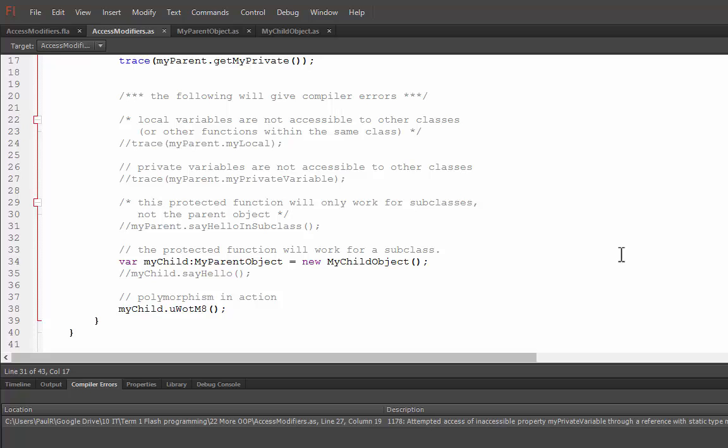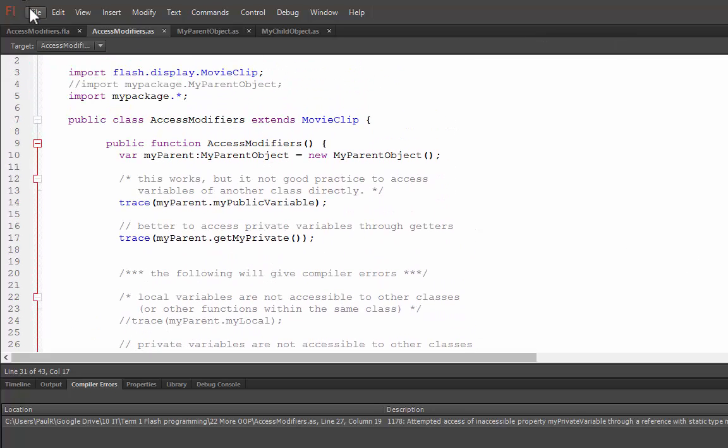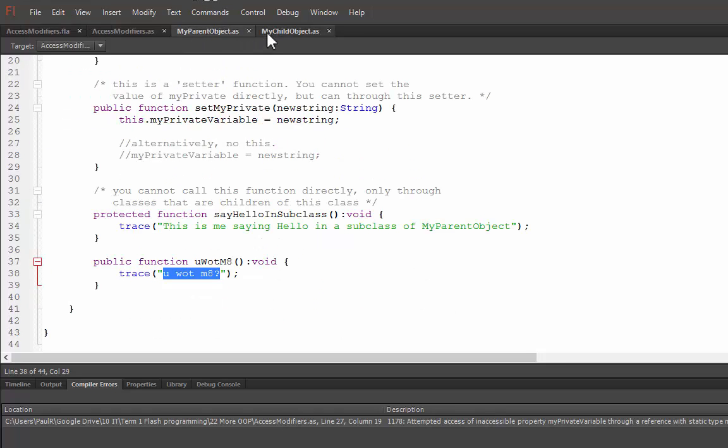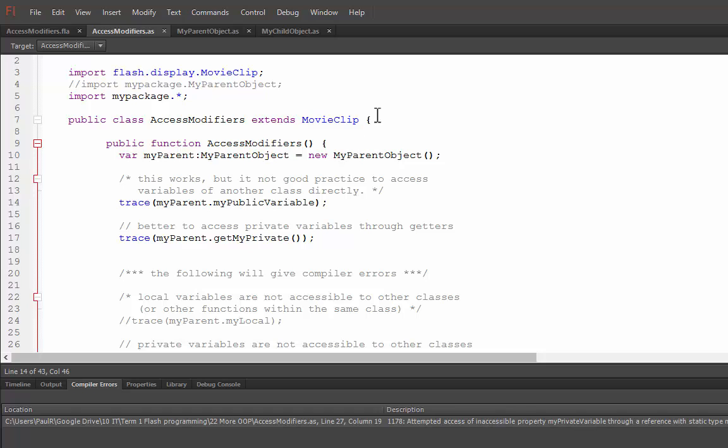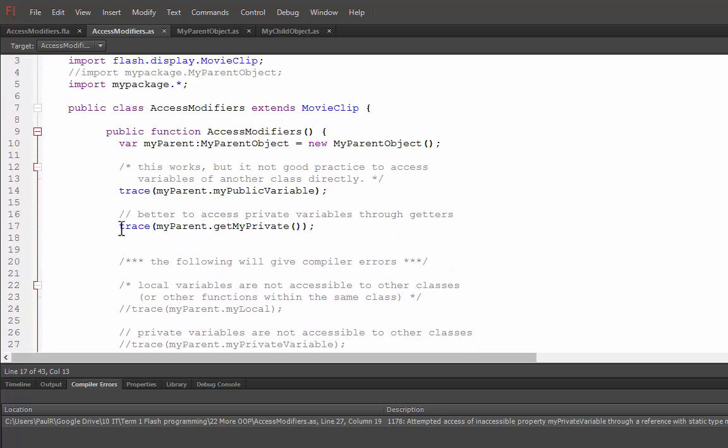Now let's run all this. So there's two concepts that we're introducing here. One is inheritance, the parent and the child, but also the idea of encapsulation, which is through the use of access modifiers. Okay, I might just comment these out because they're not relevant at the moment.